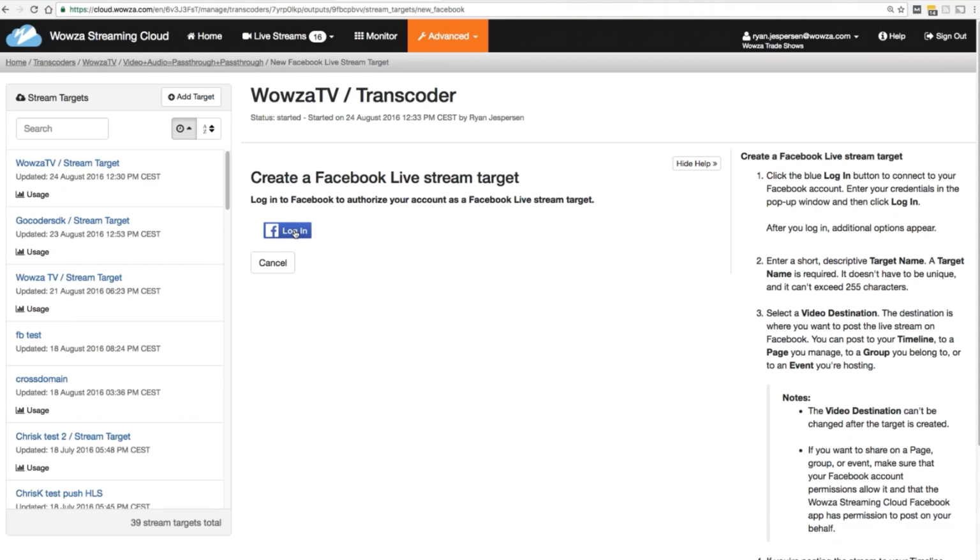One thing I will mention is part of the EULA with Facebook Live is they do say that you can't push it to two places at once. If you use Wowza Streaming Cloud, you're supposed to only push it to Facebook Live. So that's one thing I do want to mention. But it does give you the functionality inside of Wowza Streaming Cloud to add this component.